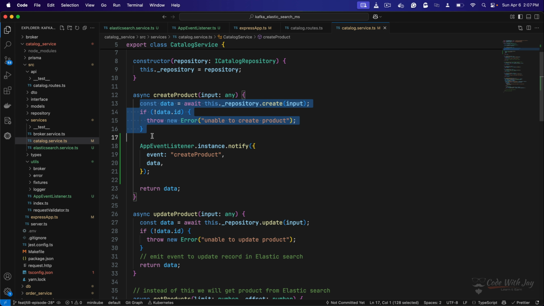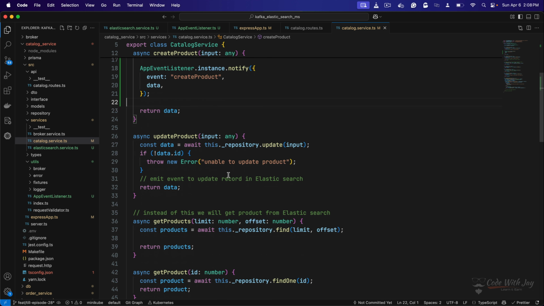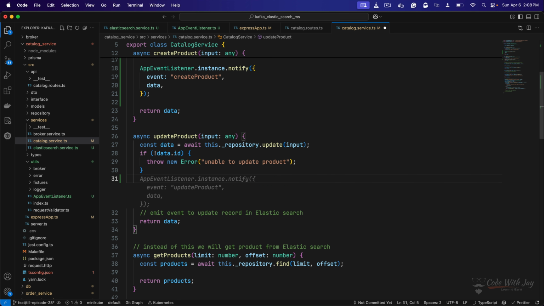So as soon as it is created, this event listener will be notified that one event is going to be raised from here. It is not going to wait for any kind of response or feedback, and it will respond with the data back to our client. Cool.